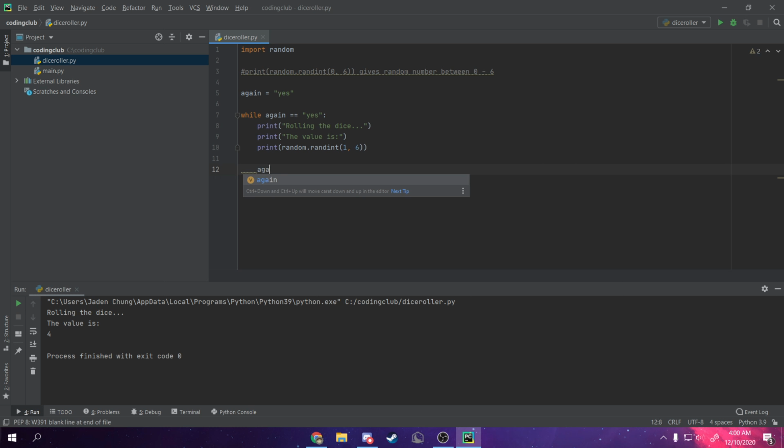And then you want to do again equals raw input roll again. Why doesn't that work? Oh, whoops, sorry. Just input. So again equals input roll again, and then you can also include yes / no.